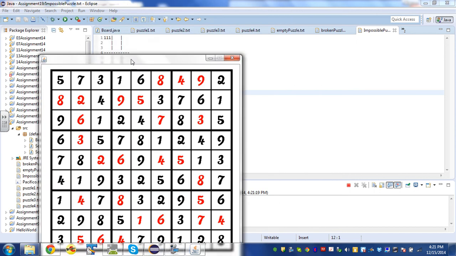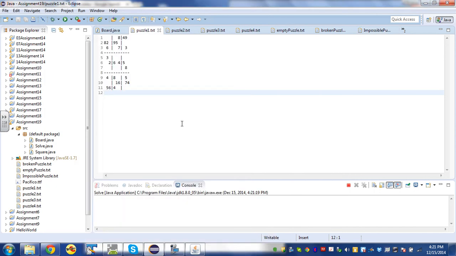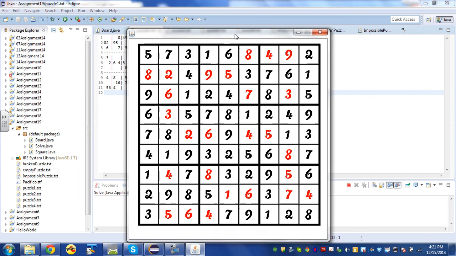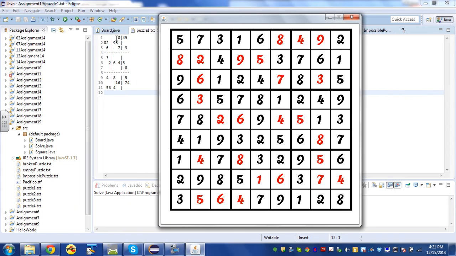So if I look at puzzle1.txt, that's it. And this is what my program outputs. So this was the input. It had an 8, a 4, and a 9. In red, I can see the inputs, the numbers that were already in the cells. And then the black numbers were calculated by the program. And so this is a valid solution to the puzzle.